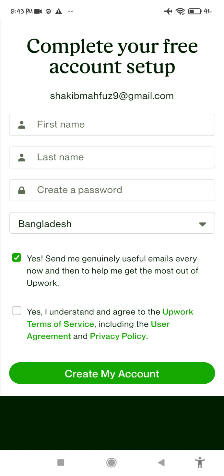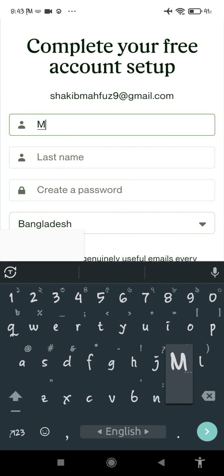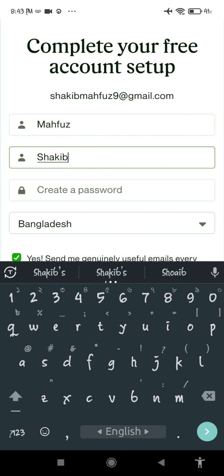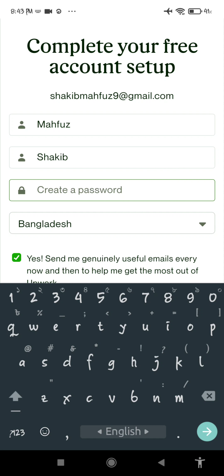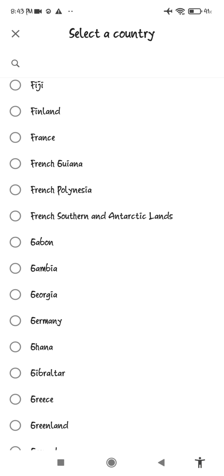Okay, so in this page you must enter your details. You must enter your first name, your last name, your password, and in which city, in which country you are from. Just click on here. So firstly, my name is Mahfouz, my last name is Saqib. After that I need to enter my password.